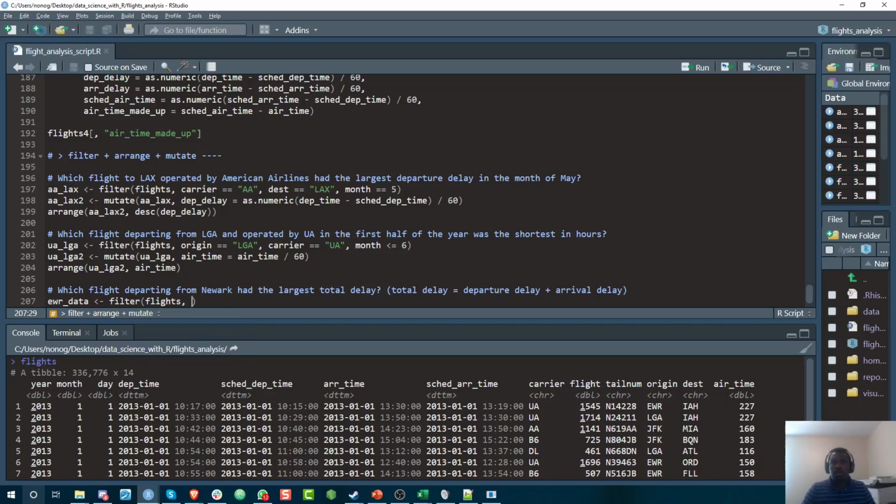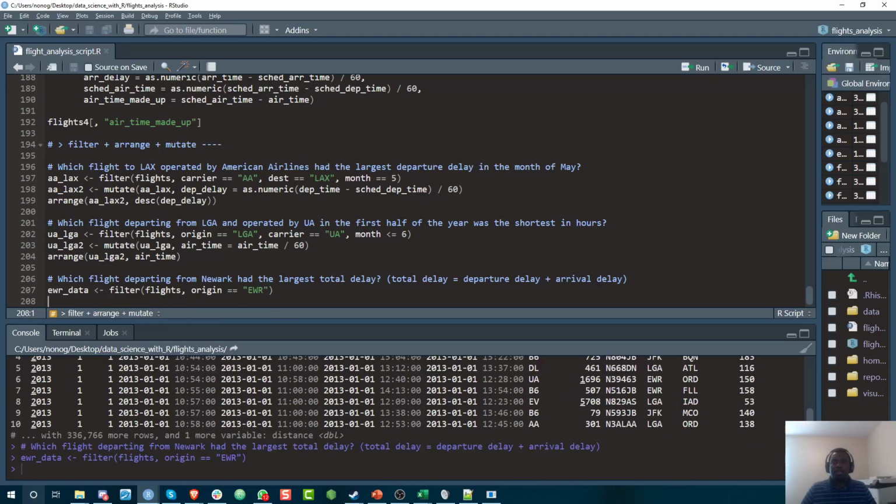Okay, and we want the origin to be Newark. We don't have too much to filter here. Okay, next we need to calculate total delay. So we have a few steps, because we need departure delay, then we need arrival delay, then we need total delay.